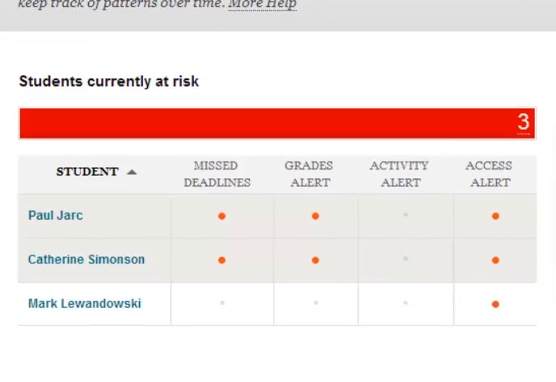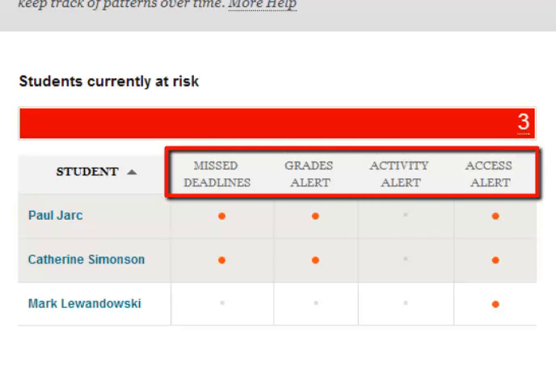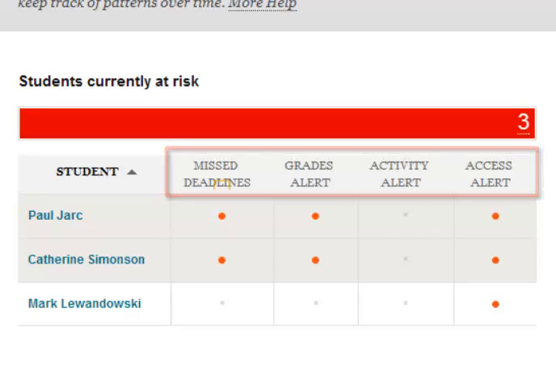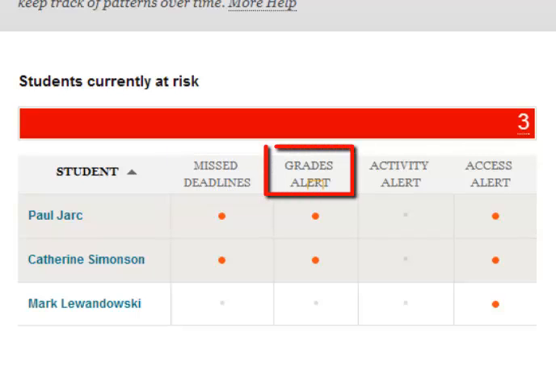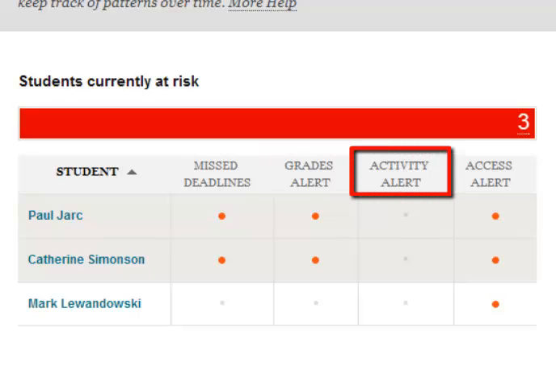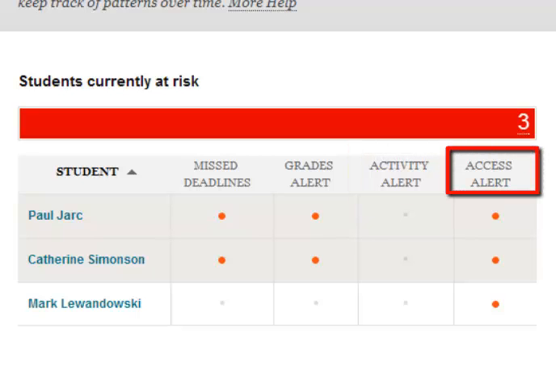The Retention Center comes pre-set up with 4 default rules. These rules can be seen at the top of the at-risk table. Missed deadlines details if your student has any missed deadlines on assignments or tests. The grade alert column details whether or not a student is 25% below the class average for their external grade. The activity alert column alerts you to students who have 20% below the class average of activity within the past week. The access alert column alerts you to students who haven't accessed Blackboard within the last 5 days.